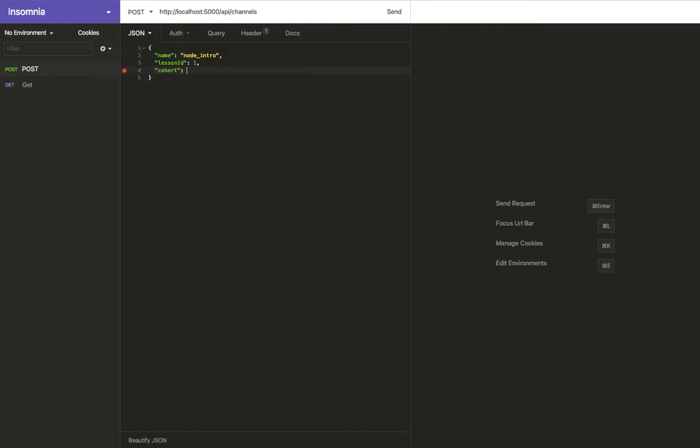And so what would be kind of a standard name for a cohort? A cohort, like web dev cohort 3. So we'll just say web dev 3. Whatever you can imagine that cohort names would be.